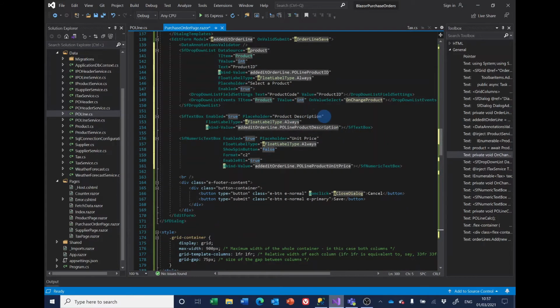This is going to be the description. That's the text box to display the description. You'll see it's enabled, so the user is going to be able to change it. And the same for the numeric text box. For the unit price, that's enabled, so if the user wants to change the unit price, they can.